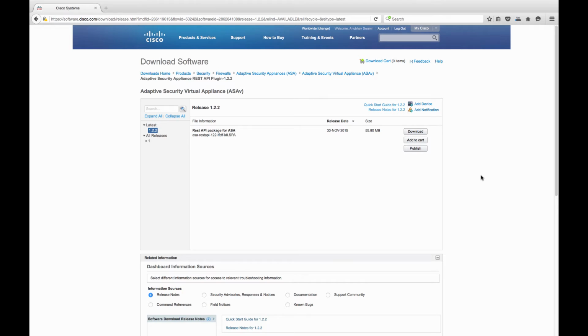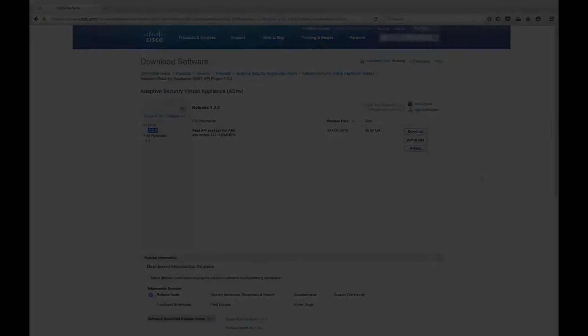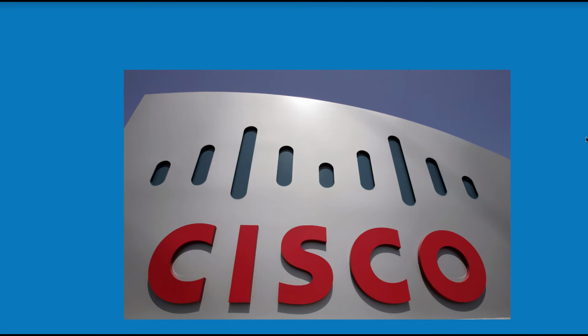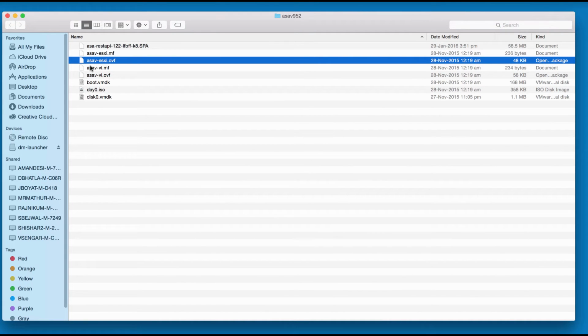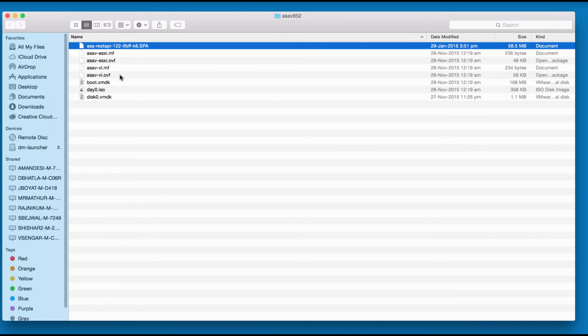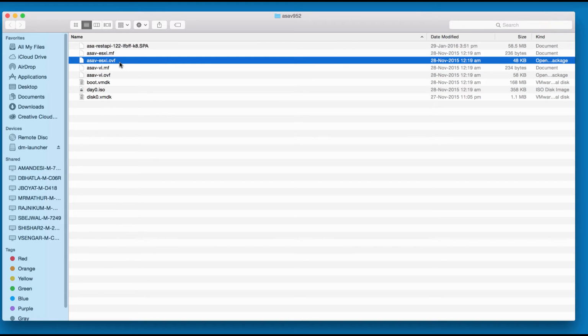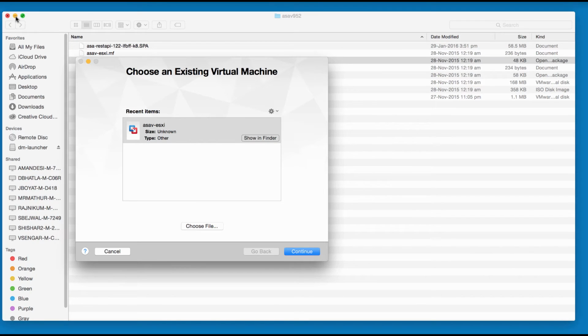While these two files are getting downloaded, I'll pause this video and resume once I have the required files with me. I'm back now. I have downloaded both files, the ASA software file as well as the REST plugin file. This highlighted file, asav-esxi.ovf, is the ASAv software file, and the REST API plugin is to be uploaded once we have ASAv running on top of VMware Fusion. So let's go ahead and click on the ASAv ESX file.